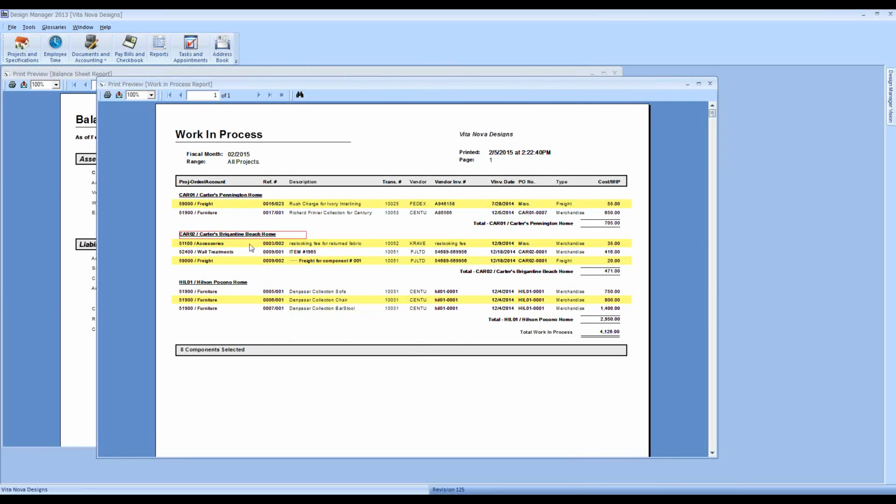The Carter's Brigantine Beach home, the wall treatment, that's fantastic. It's not installed yet, so again, I want to maintain that in my work in process account. So the merchandise for the wall treatment and the freight, again, will both drop naturally. But this restocking fee. The restocking fee was for some fabric for pillows that came in after we invoiced the Carter for those pillows, and they had changes to the fabric. So we need to make an invoice for the restocking fee in order to get recompensed.